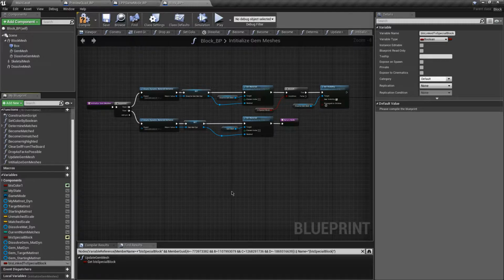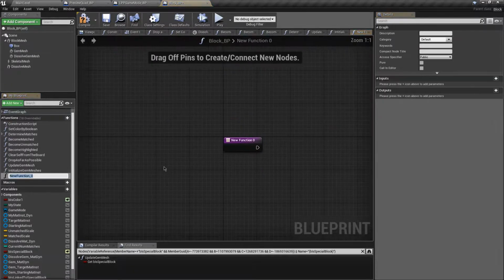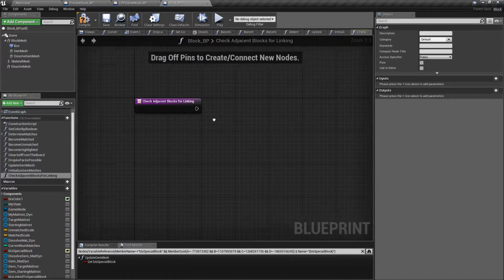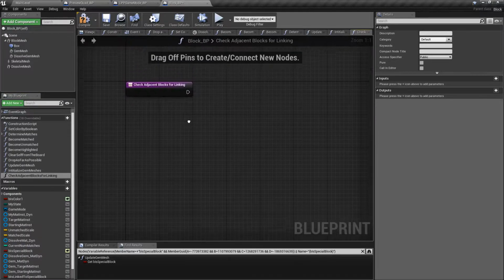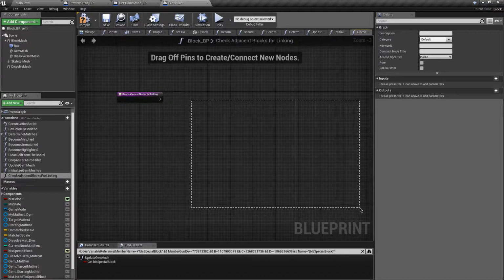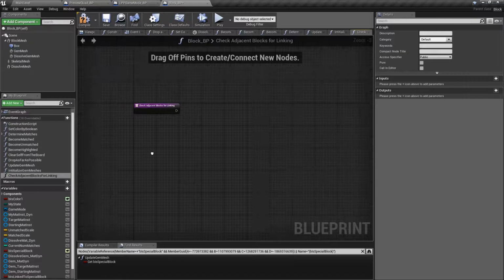So when a special block is placed, it's going to run a check that is going to be recursive. So we'll make a new function called check adjacent blocks for linking. That's a pretty bad name, but we'll see if we can come up with a better name after we actually write the function and see what it's actually going to do. Maybe we can refine the name later.